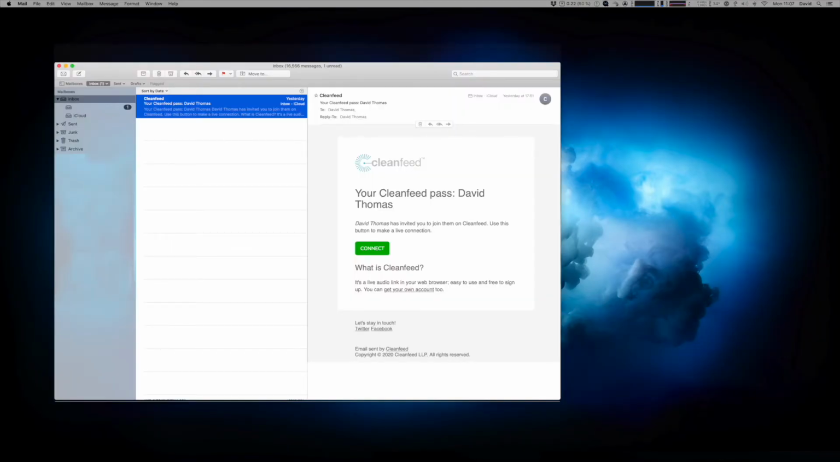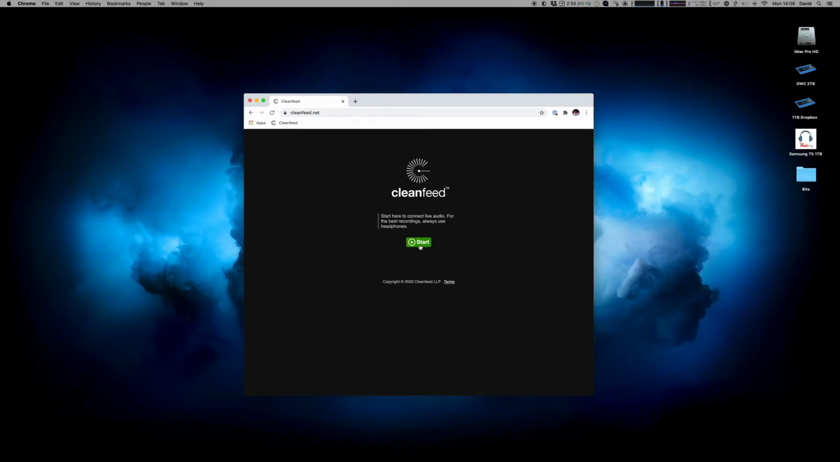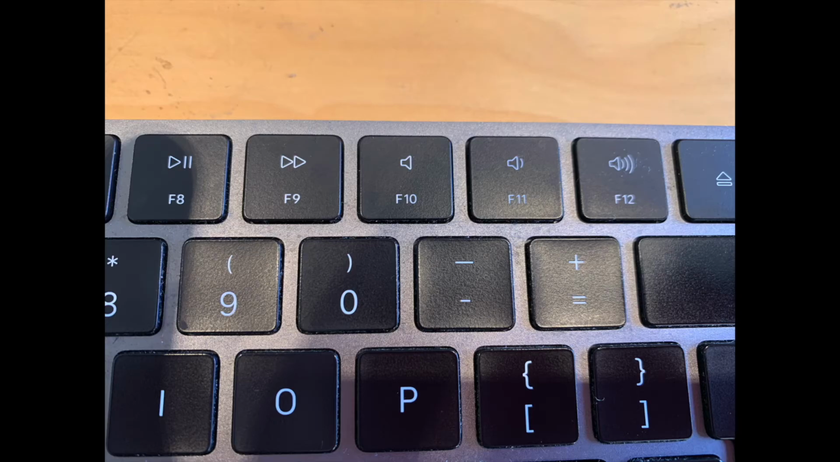Now you need to find the email that you should have received from the Audience Services team. It probably won't look exactly like this, but there'll be a link to connect to Clean Feed. Click on this and you'll be connected into our system. Don't forget to mute the loudspeakers on your computer. On a Mac these days, the button is at the top of your keyboard towards the right-hand side, F10. That's all you need to do on your computer.